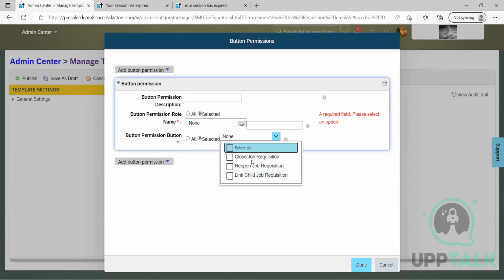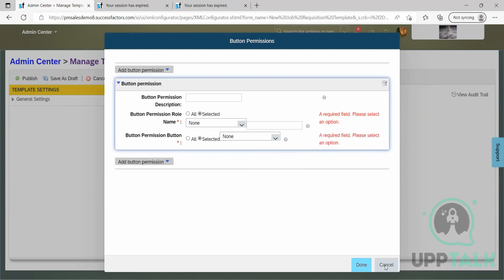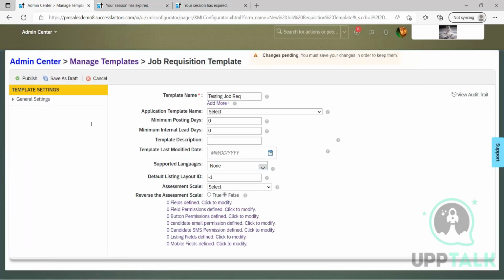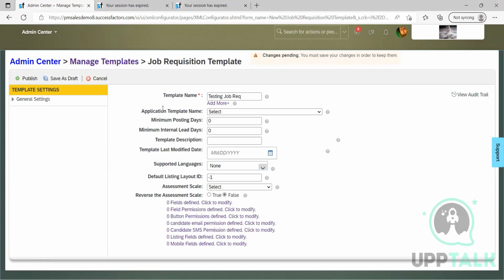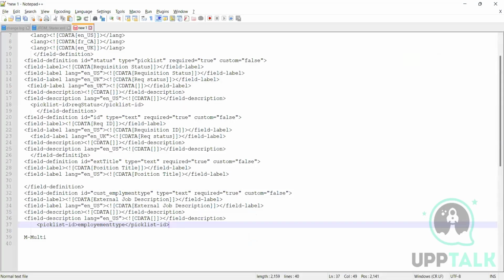They'll be hiring the candidates, adding the candidates, moving the candidates to a different status. But we don't want to give authorization to close the job requisition. So that is called button permission. This is what it is. So we have just started how to create a job requisition. So check on the website on how to create a job requisition from scratch. Okay.